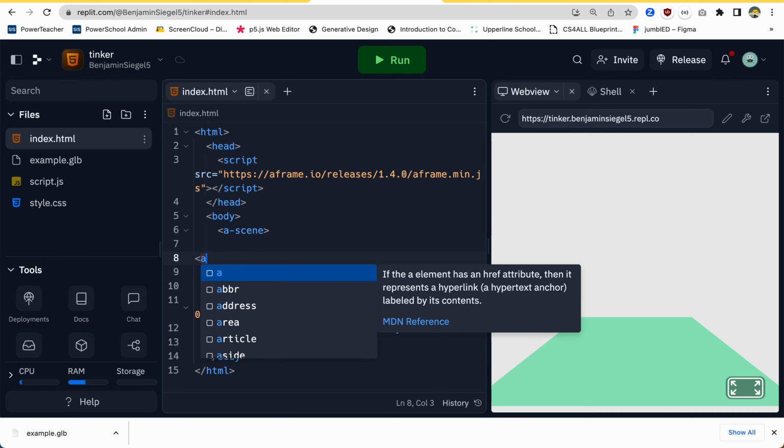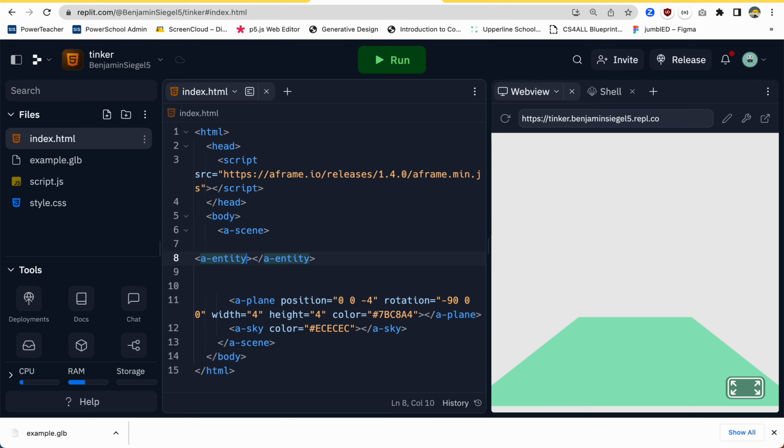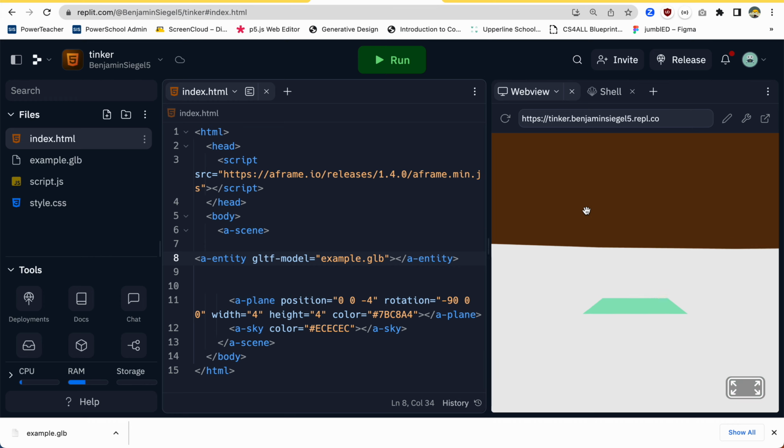All I'm going to do is create a new a-entity. Okay, and I'm just going to say gltf-model equals, and over here I'll just say example.glb. So I'm just telling it I want to use that file. Press play, and you're saying to yourself, what happened?